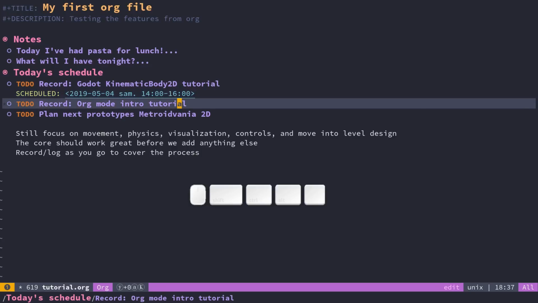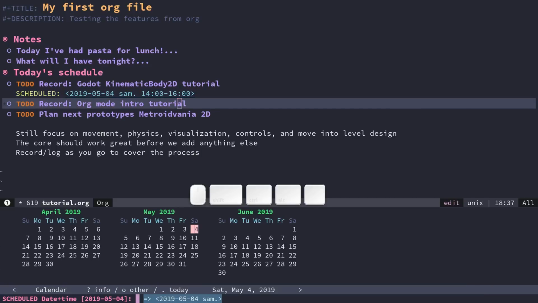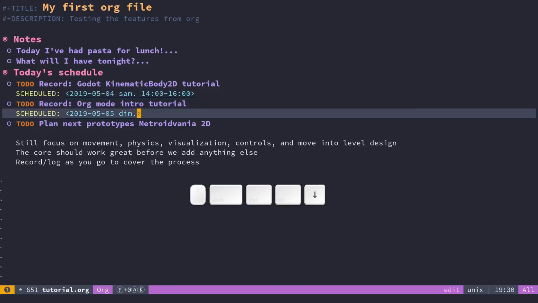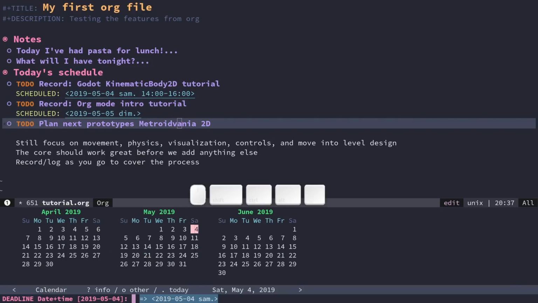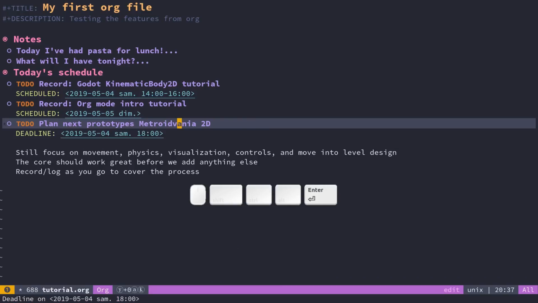Okay, so let's mark the others as being scheduled. This one would be for tomorrow all day, and I can add a deadline for the next prototype. So I will do comma D D and mark the deadline for today at 18 o'clock. And I don't need a duration in this case because it's not a task that I'm going to do. It's the time I need to have this finished.